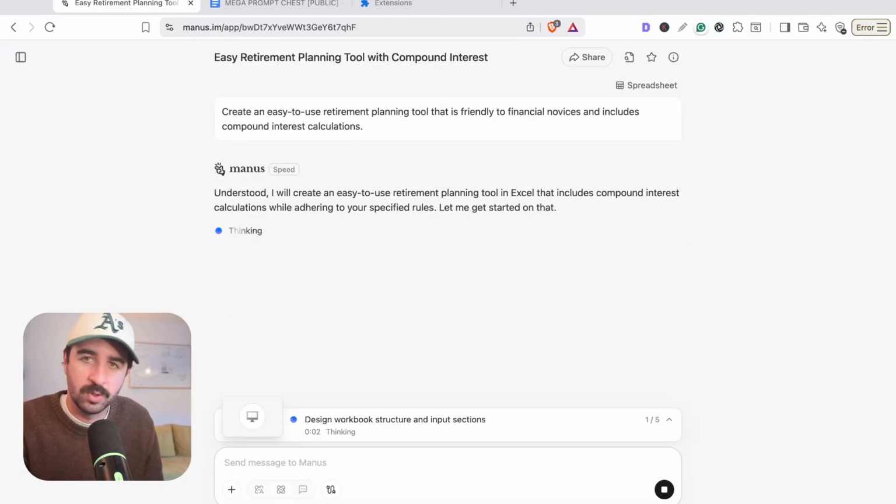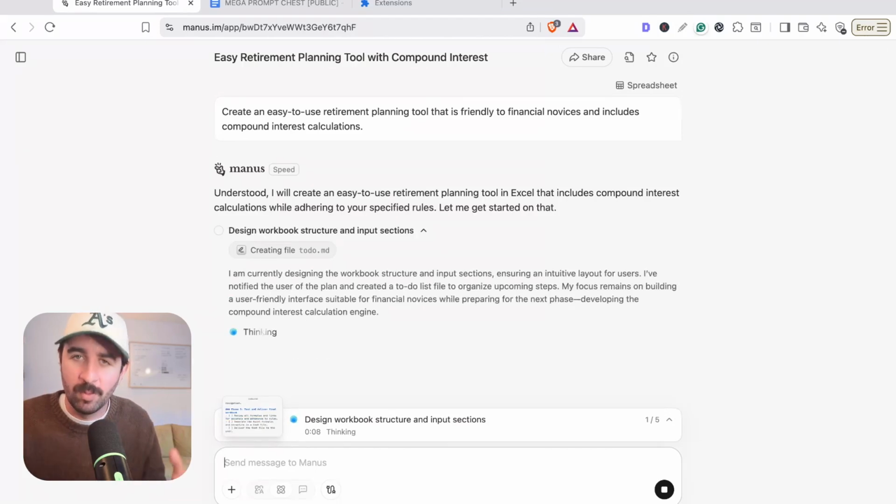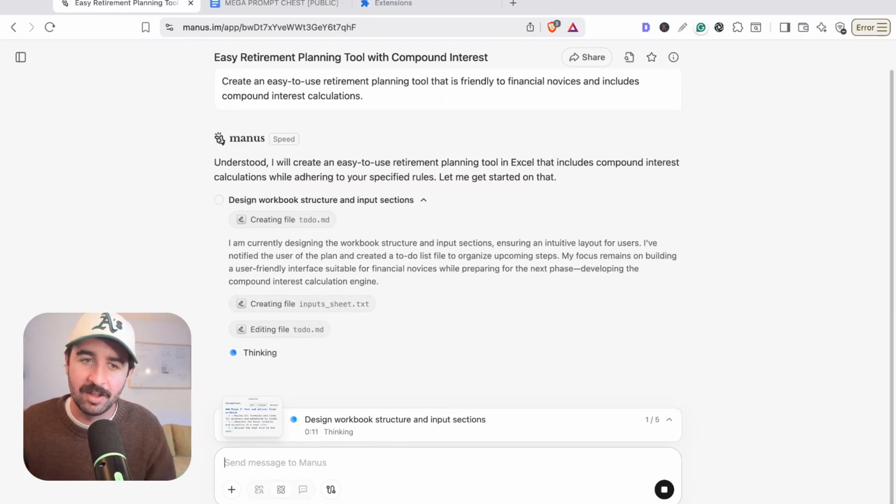So you could use this for all sorts of things, whether it's profit and loss in your business, financial forecasting, anything you want to create a spreadsheet around, Manus can do that at the touch of a prompt.